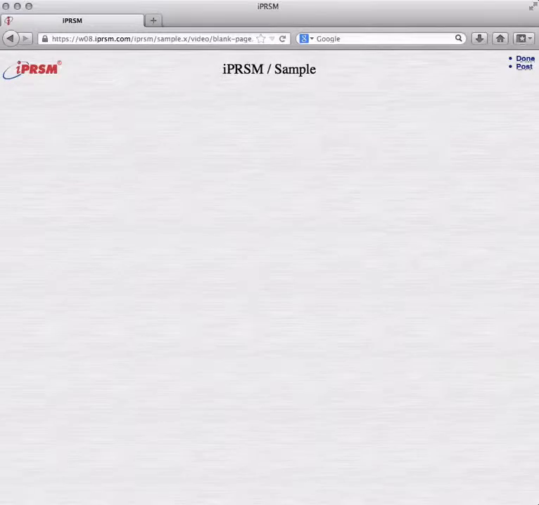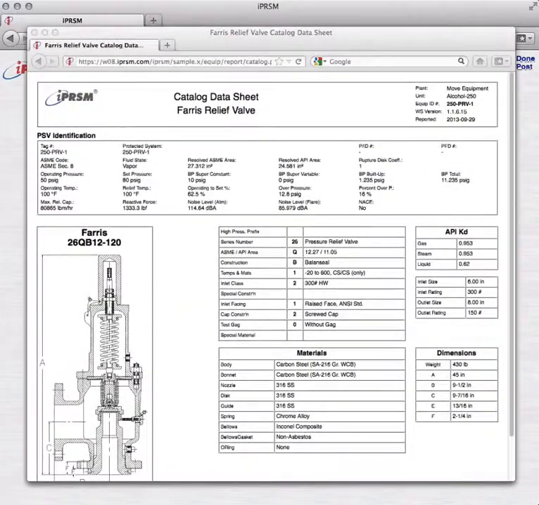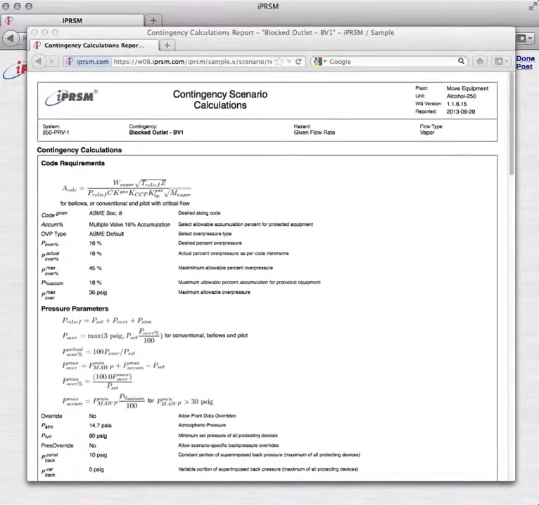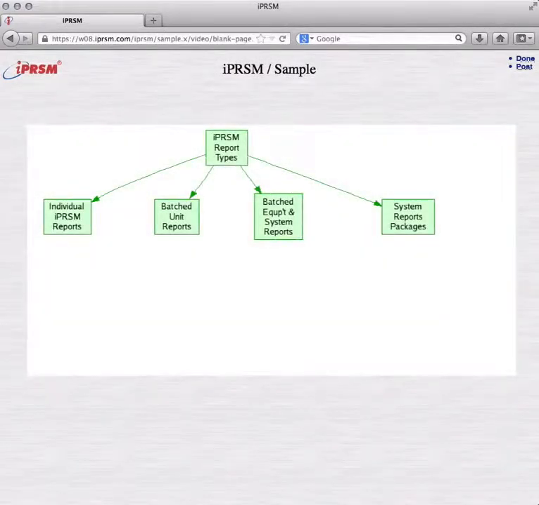iPRSM provides discrete slices of the data it stores and manages in the form of individual reports that are designed for clear and elegant presentation, minimal file size, and economical printing with no unnecessary ink or color usage. Part 1 of this series described three of the four modes of delivery for iPRSM reports.